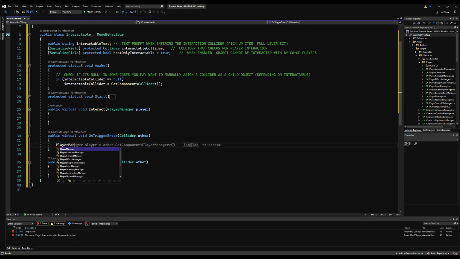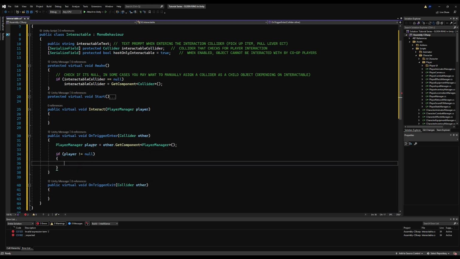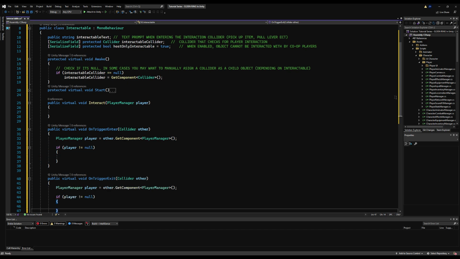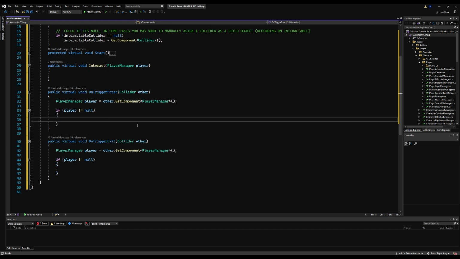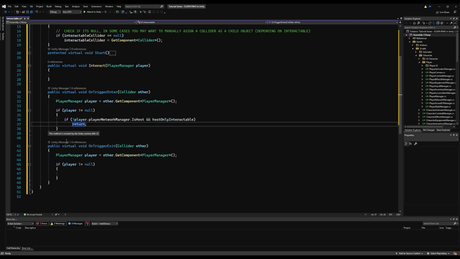So the first thing we're going to do is go to OnTriggerEnter. We want to declare a player variable by saying player is equal to other. Other is the collider that enters this trigger, .GetComponent PlayerManager. If the player does not equal null, we want to do some logic, and we want to do the exact same thing down here on OnTriggerExit. So the first thing we're going to do over here is check to see if this is a host only interactable. So we can say if player.playerNetworkManager.isHost, if they're not the host, and this is a host only interactable, then we can just simply return.